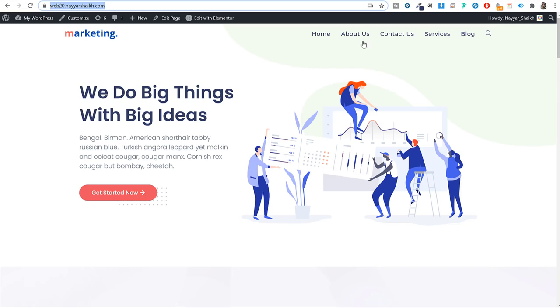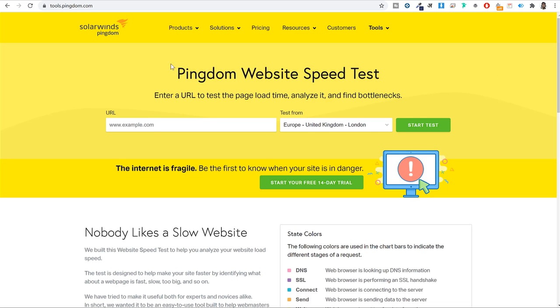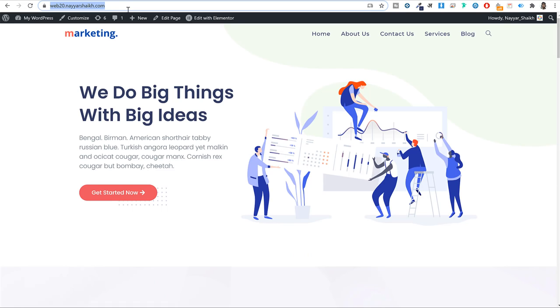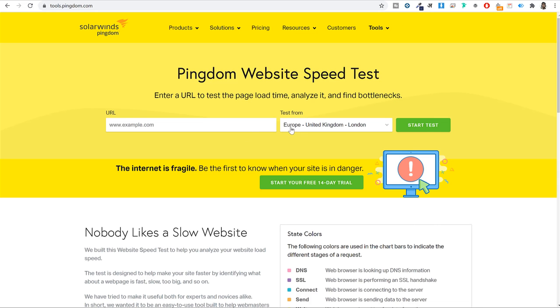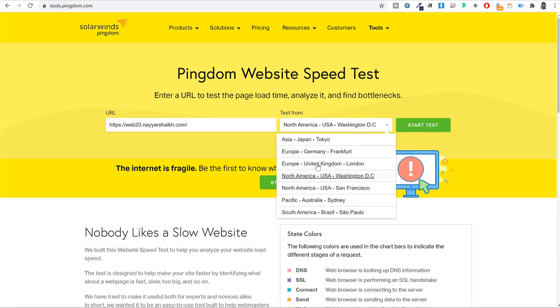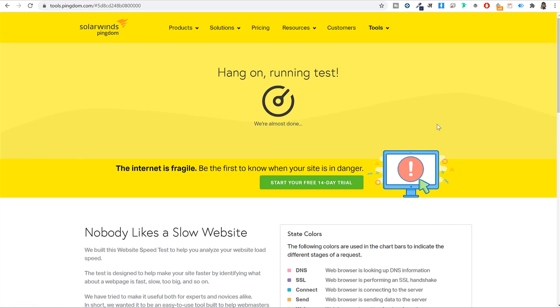Another thing that you can do is open the website tools.pingdom.com and enter your website link. Just copy your website link from here, enter it over here, and select the data center that you want to test from. If you're from Asia, I would recommend you to select Asia. If you're from Europe or any other location, just select that and click on start. Once you click on start, you'll get some data over here.